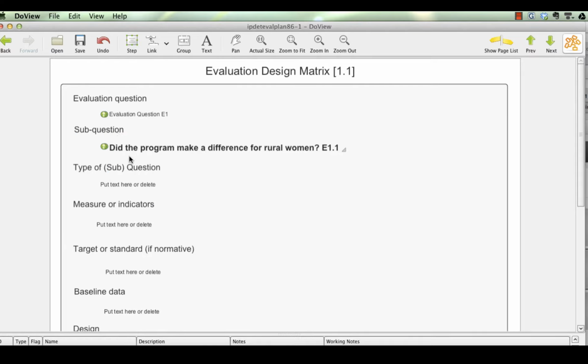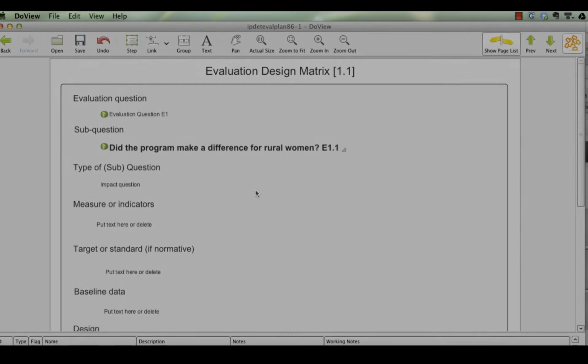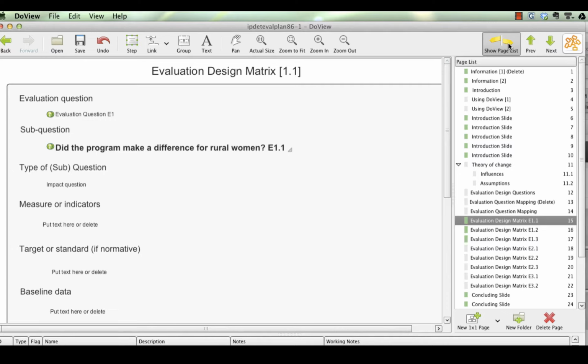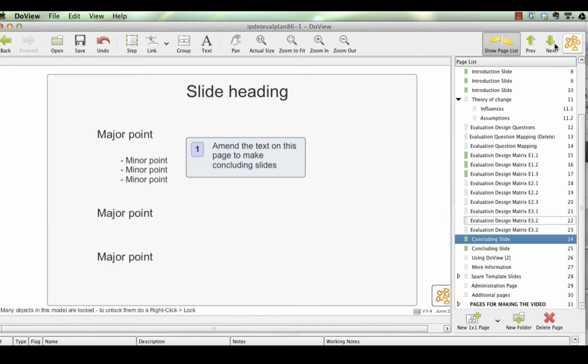Just relock that. This is a clone, so if we change this on the evaluation questions page or on the evaluation mapping page where it's mapped onto the program logic, it would change in all those places. And then we just put the information under here, double click, and then amend that. There are a set of evaluation design matrix pages for each of the sub-questions. We now just have within the template a couple of final slides, so these could be conclusion slides.